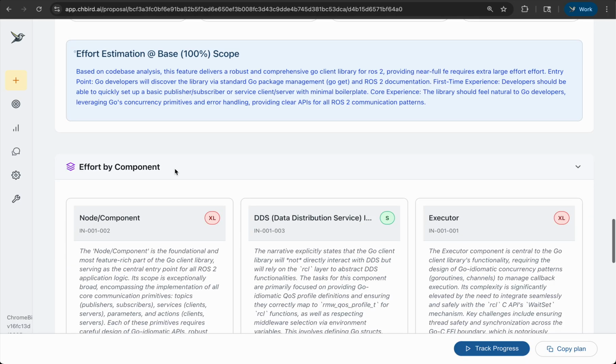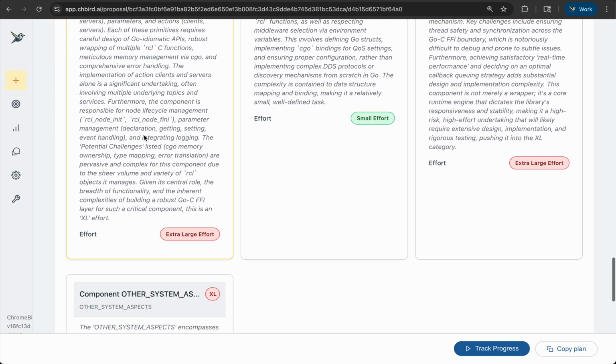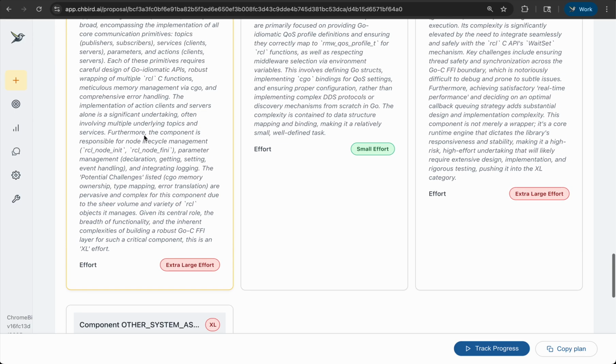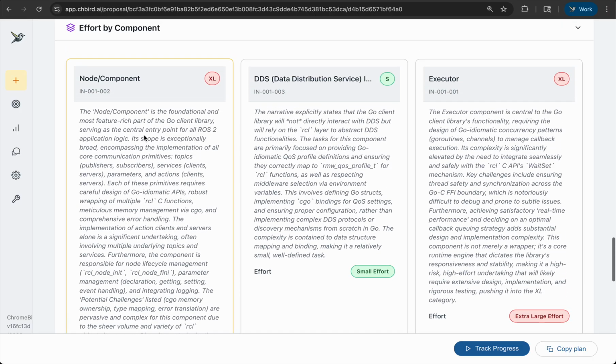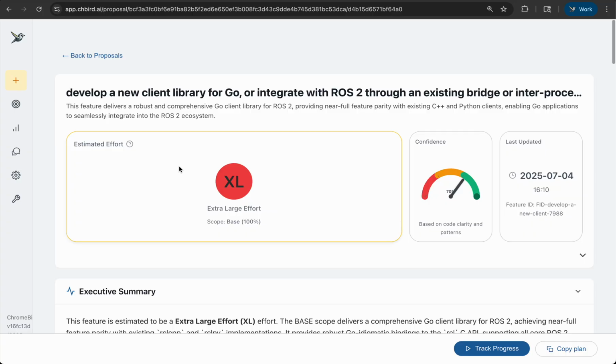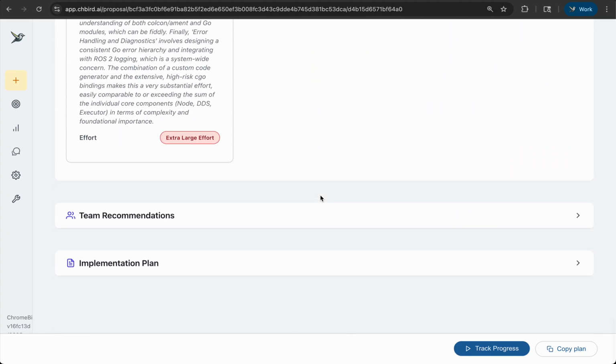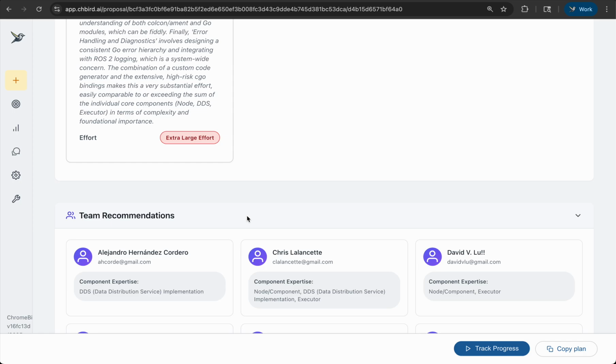In terms of effort by component, what we do is we take the work that we're trying to implement and we break it down to efforts that are assigned to components or assigned to new components. We do the analysis on a per component basis, and then we add it all up to get our overall effort estimation. Finally, we have team recommendations that are based off of this.